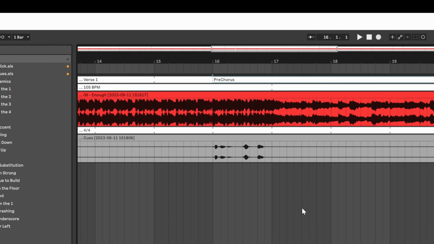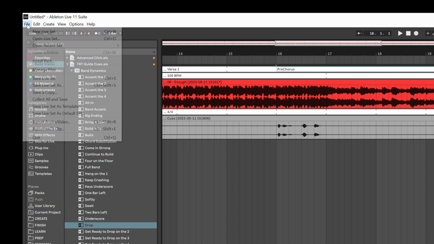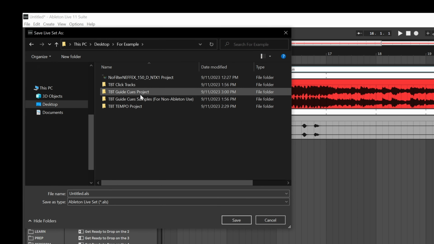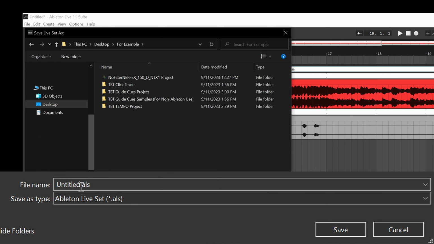Alright, let's save our song. I'm going to save it in the For Example folder again, but I would encourage you to make a folder of prepped tracks for yourself. For that folder on my computer, I use a naming system that goes like this. I start with the name of the song, then the artist, then the tempo, and then it was too much to cover for this video, but I usually include the key of the song, which I believe is A minor.